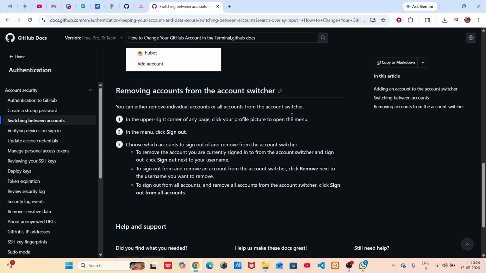Now, if at any point you want to remove an account from the switcher, that's also easy. Go back to your profile picture, click to open the menu, and look for the option that says Sign Out. Here, you'll have the choice to sign out of specific accounts or even all accounts at once. To remove the account you're currently using while signing out, just click Sign Out next to your username. If you want to remove another specific account, look for it in the list and click Remove next to that username. And finally, if you want to go all out and sign out from every account and remove them all from the switcher, simply click on Sign Out from All Accounts.